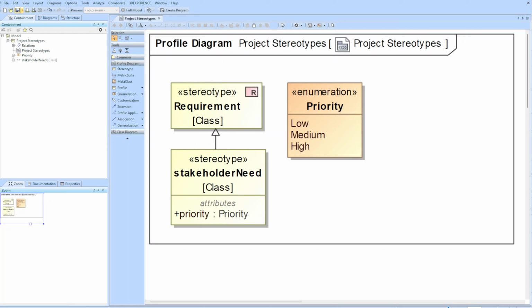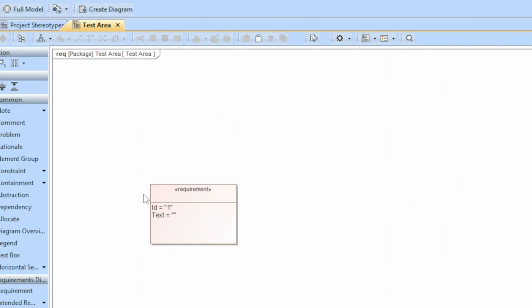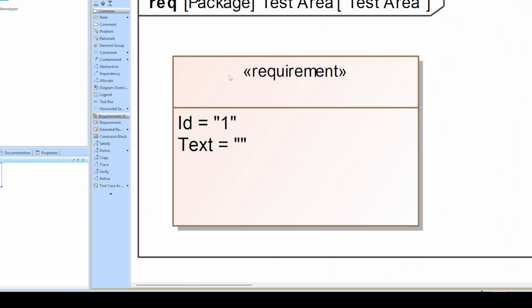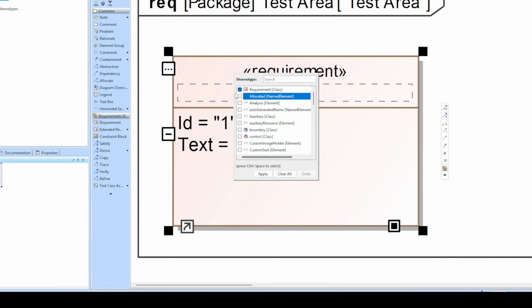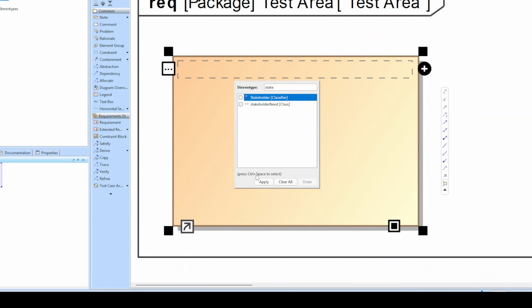Let's take a look and see how it looks on a diagram right now. I'd like to use this mainly on requirement diagrams, so let's open one and create a stakeholder need there. Right now our new stereotype is a little hard to find, so let's take a requirement, remove its stereotype, and apply our new one to it. Notice how it looks like a requirement element? That's a good sign. We're almost there.